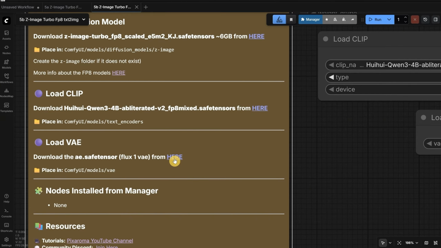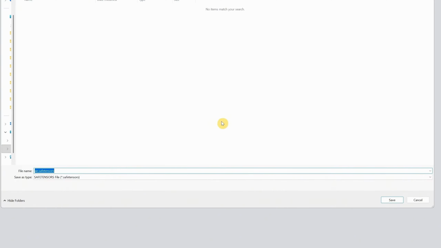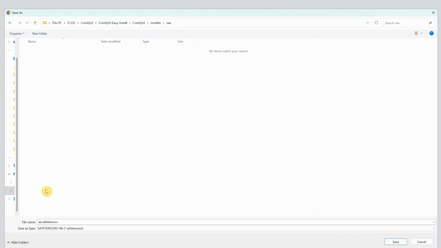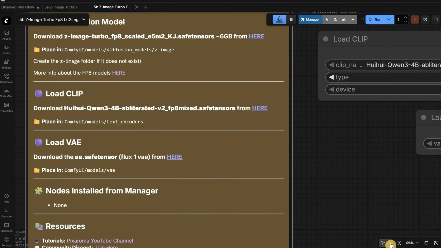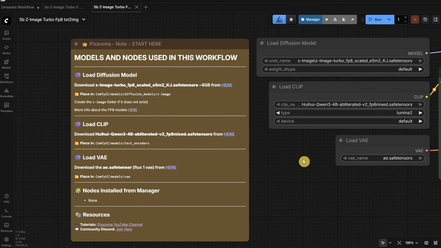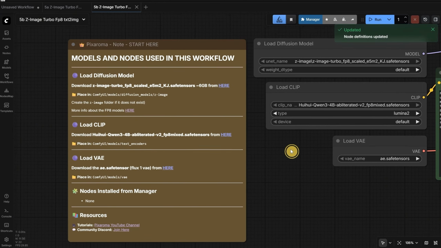This is the same VAE that we might also use later for the Flux model. So again, we go to the Models folder, and this time we place it in the VAE folder. Some of these models are large, so wait for them to finish downloading. Once everything is done, press the R key to refresh the node definitions.